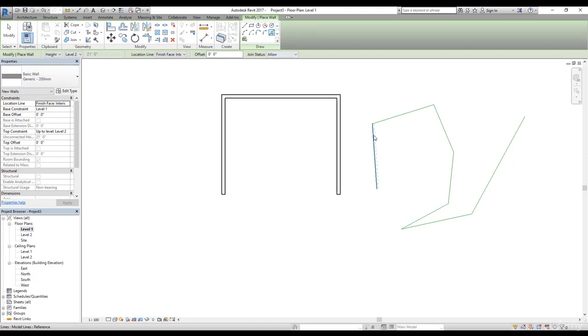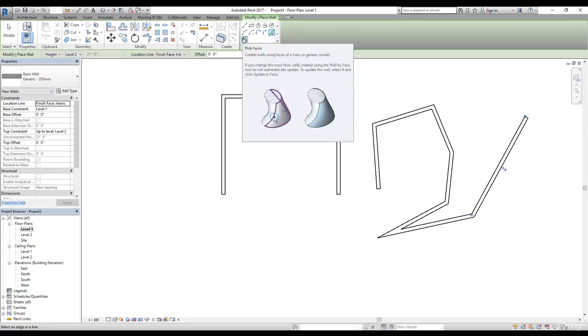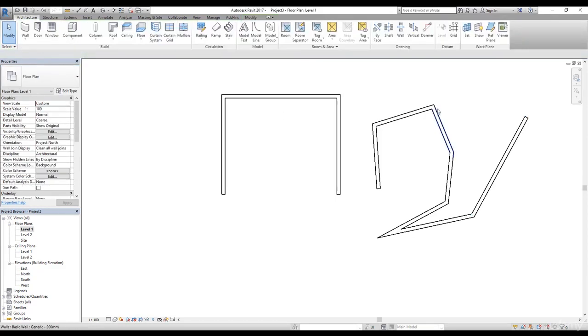Now I can just pick the line here. I'm going to click here, click here, click here, and as you can see, it's drawing along. That's the pick line command. Now we have this pick face as well that will work in 3D. If we have any 3D outline, then we can select this pick face command. That will create a face between those lines. We've been using this basic wall generic 200 mm. Now let's look at how we can modify that.